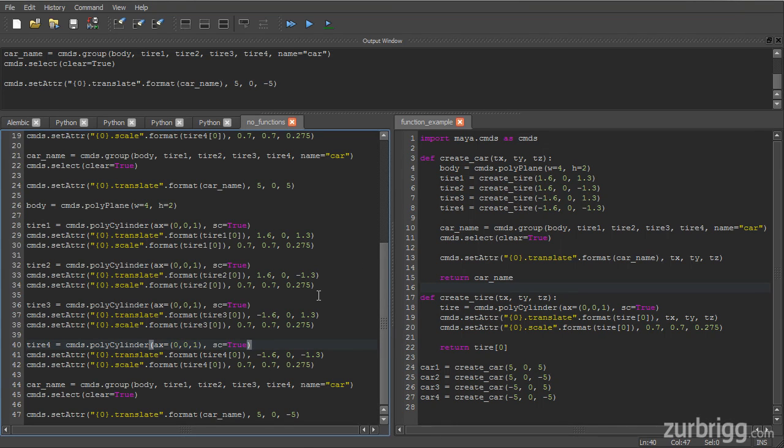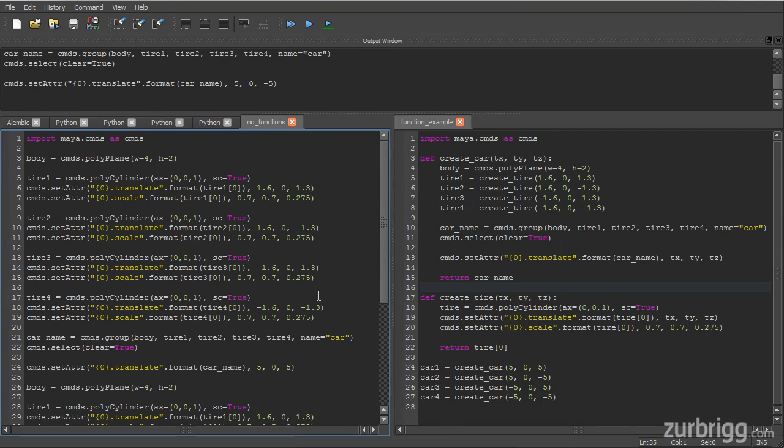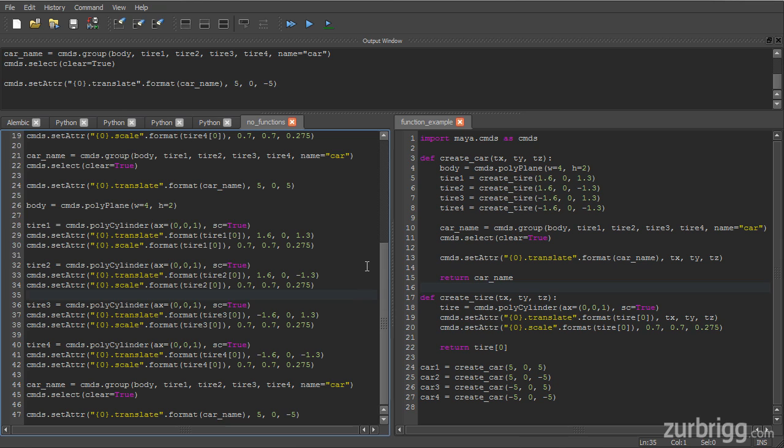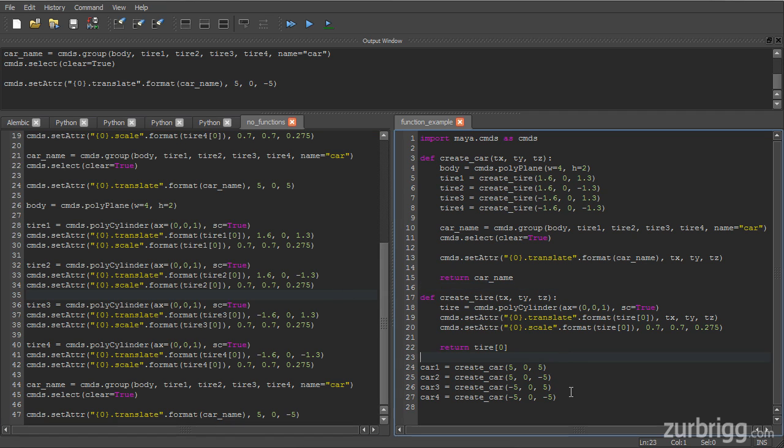All of a sudden though, my code with no functions is twice as long. And if I want to create a 3rd car, it will become 3 times as long. This isn't the case when I'm using functions. So jumping back into my functions example, once I've written the function to create the car and to create the tires once, I can call them as often as I'd like without having to rewrite the code.